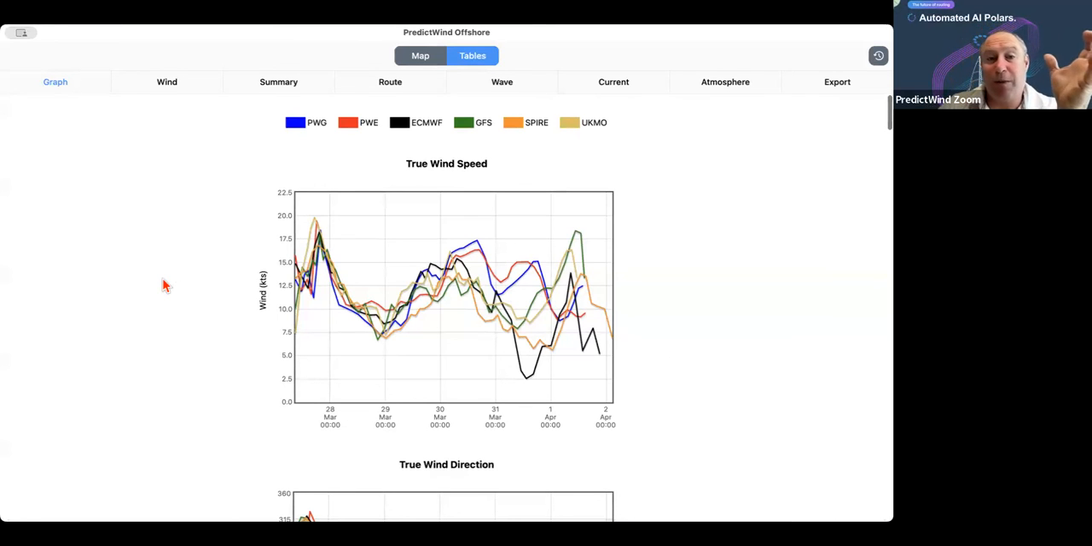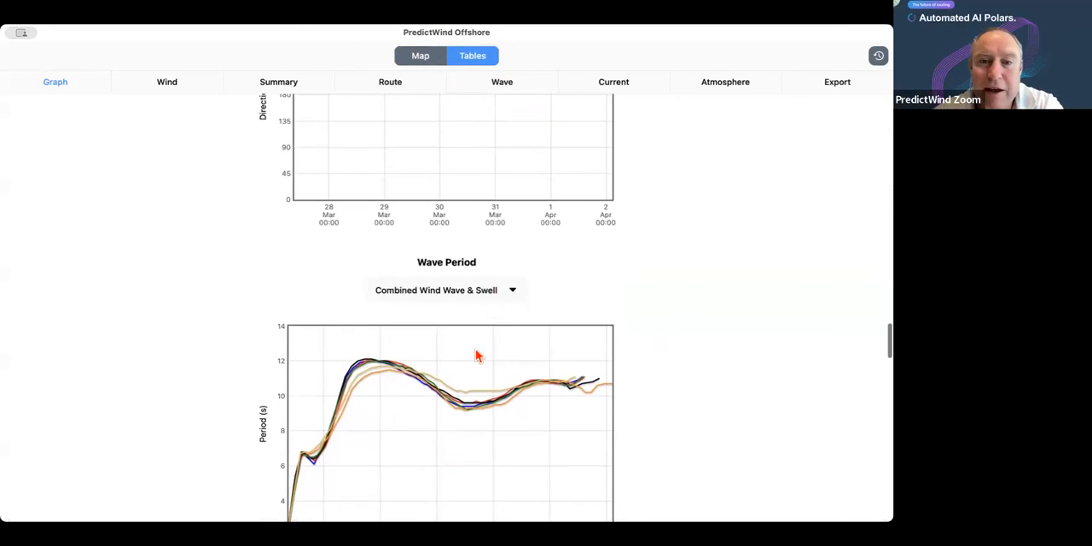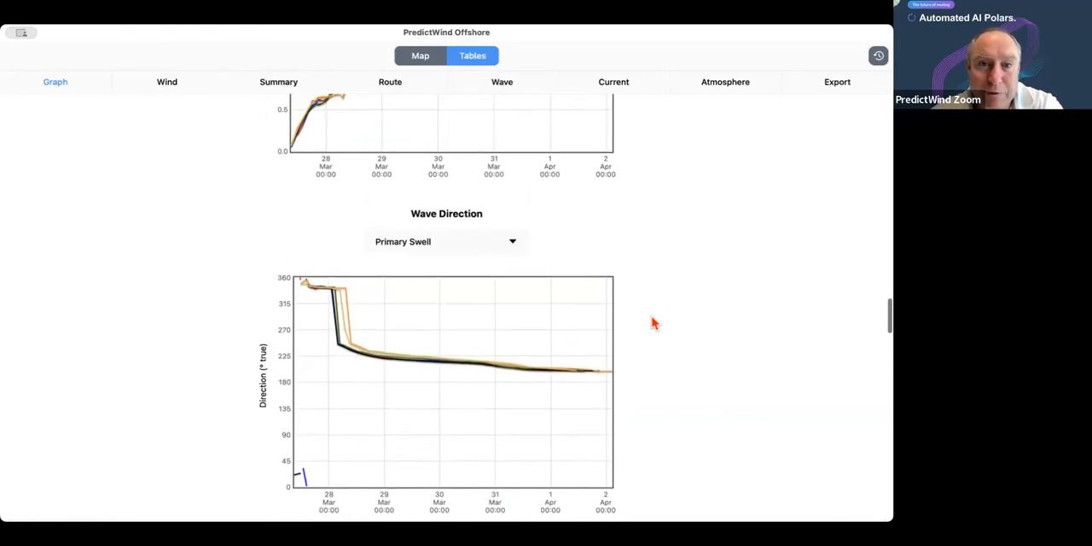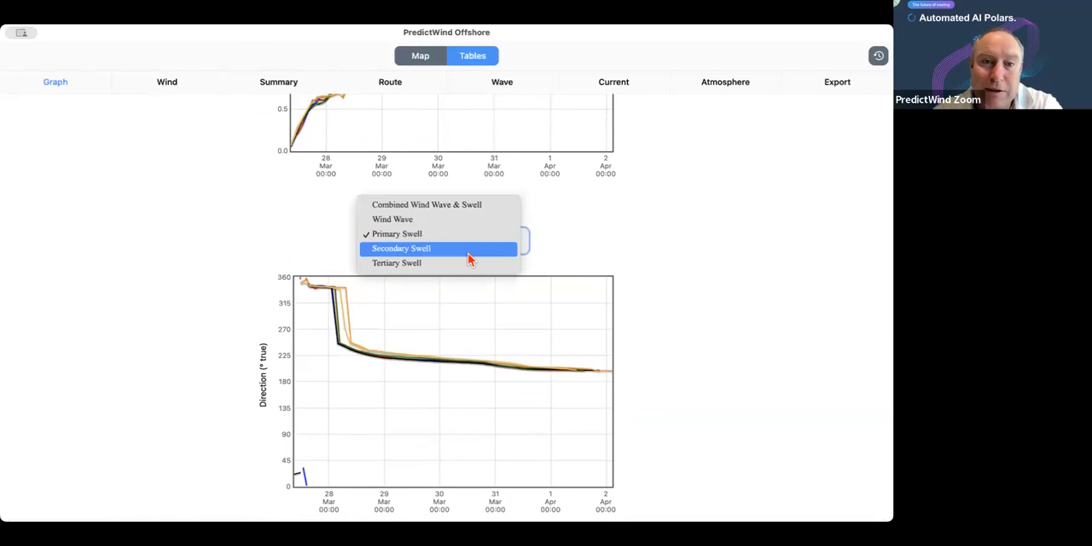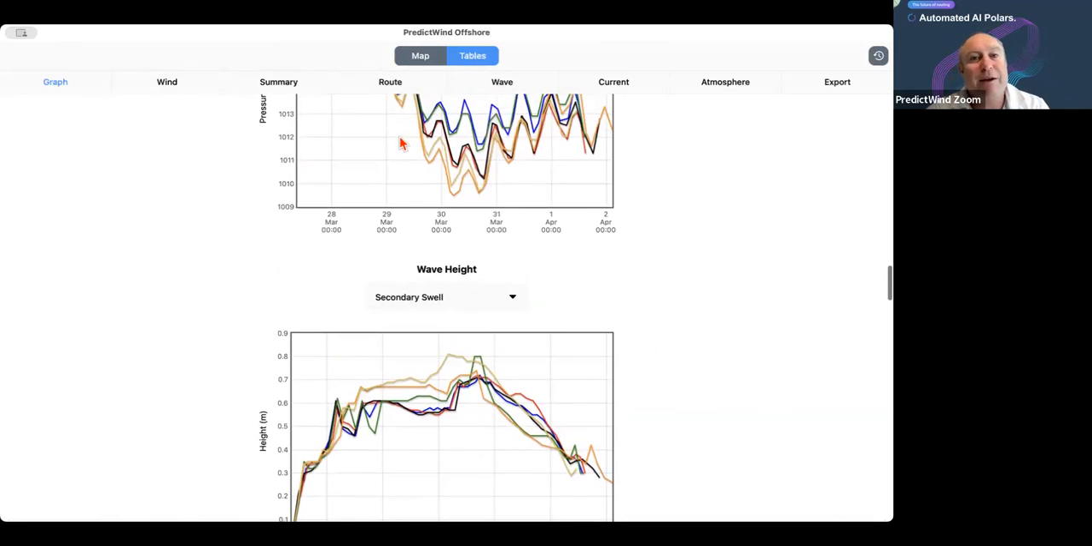So you see here we've almost got the exact same view that we had just before when we were in the PredictWind forecast website, which is the same as the app. But now I've moved over to the offshore app. So everything I've downloaded in here can be saved offline. I have all the same route information as before. This is a different route. And I can look at all my different swell types in here. You know, the period, direction, so primary swell, secondary swell, and just sort of knowing what this stuff is going to do, how rough it's going to be, we can plan for it.